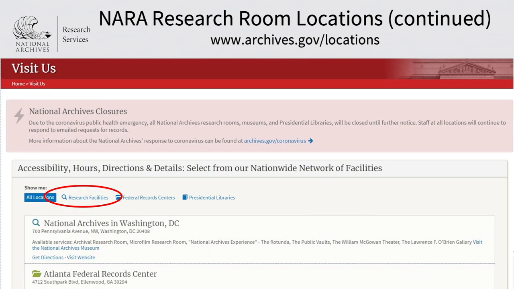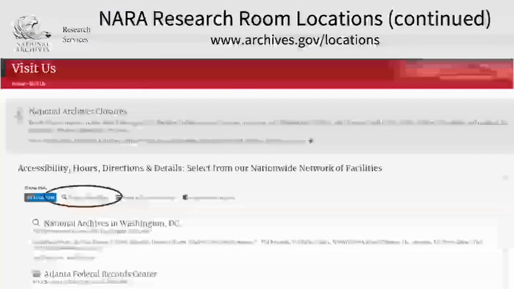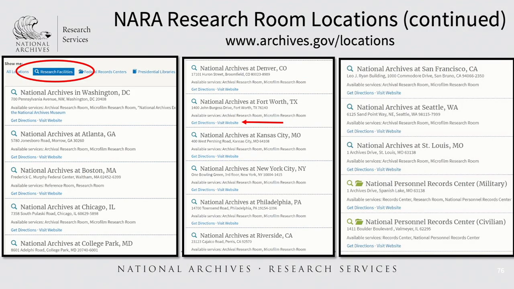When you come to the Visit Us main page, you'll see a list that includes the regional archives, federal record centers, and the presidential libraries. You'll want to click on Research Facilities to filter out the others. On the website, this appears as one long list, but I've put them side by side here. They're in alphabetical order by city name, except for Washington, D.C. at the top. You'll notice a little link on the bottom line under each facility that says Visit Website. Clicking on this will get you quickly to their webpages.